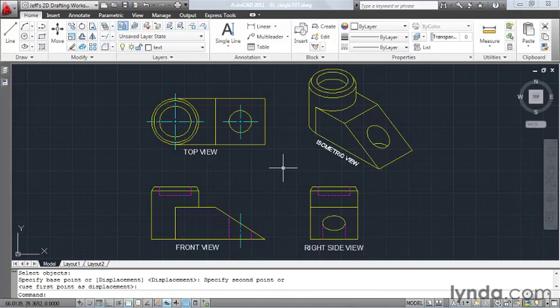Single line text is the perfect choice for view labels, area labels, street names, title block information, or any other annotation that doesn't require paragraph style formatting.